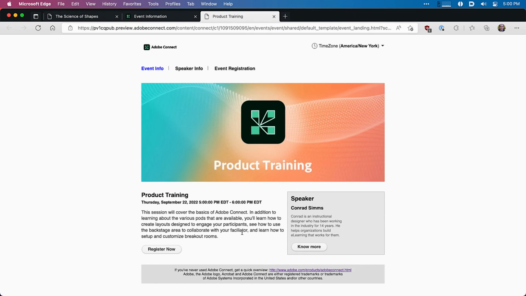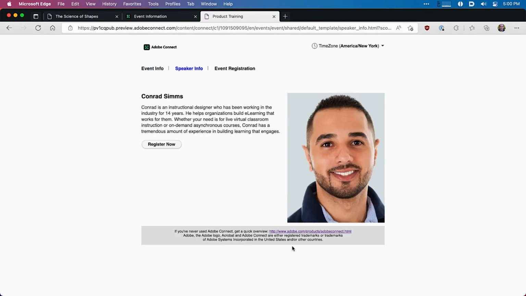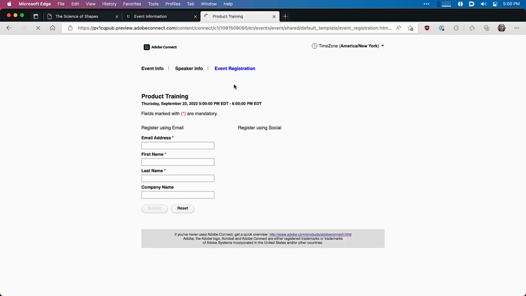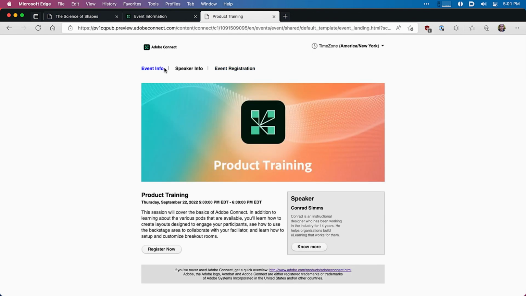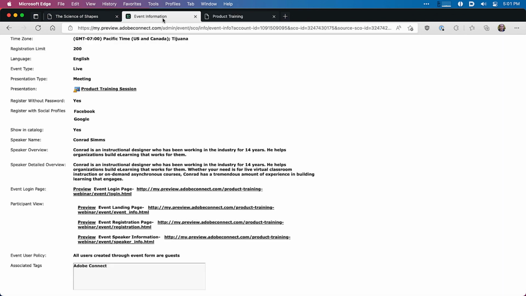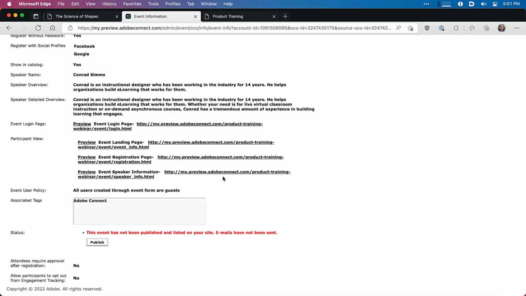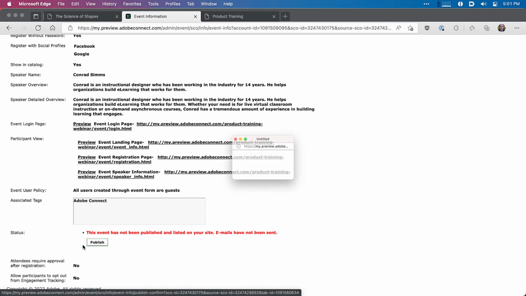And so here I'm looking at my event information page for the event that we just set up. I've got a speaker information page. If I click on no more, I can see a larger photo of Conrad here. And I've also got my event registration page with my event form and any of the custom registration fields that I included. We also clicked the option to register with social profiles, so I see that here on my event registration as well. If I go back to event information, I can confirm that this is looking how I want it to look. I can go back to my event information, and when I'm ready, I can hit the publish button.